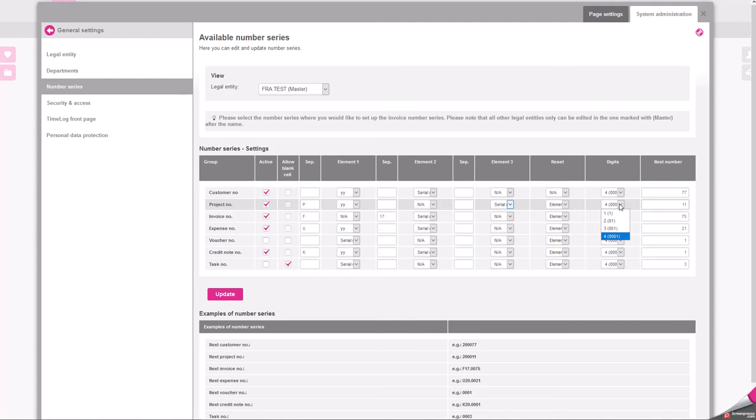Since this is a test site, I've already created some projects, so the next number in line is actually right now 11. So if I save this, I also see that it changed right here. So this is my project number here, P20 0011.